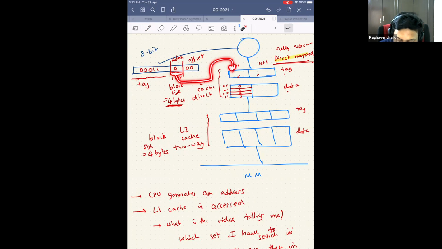Once I am in this set, I will use the tag bits to compare with the tag bits here. I will ask, are these two values same? If they are same, let's say I had 0, 0, 0, 1, 1 here, then I will use the offset bit to read the byte that I asked for. This is the 0th byte that I'm asking for, and send it to the CPU. This is called a cache hit.